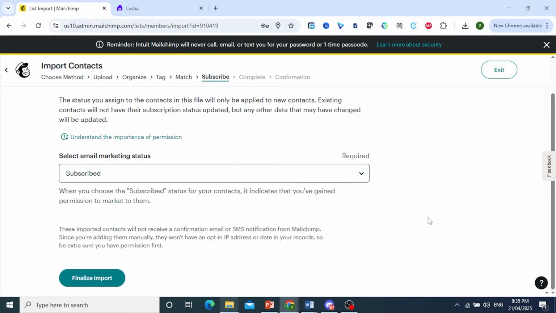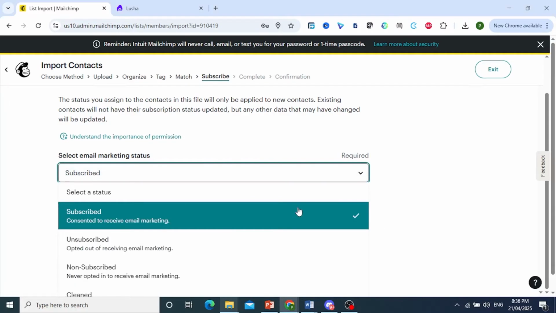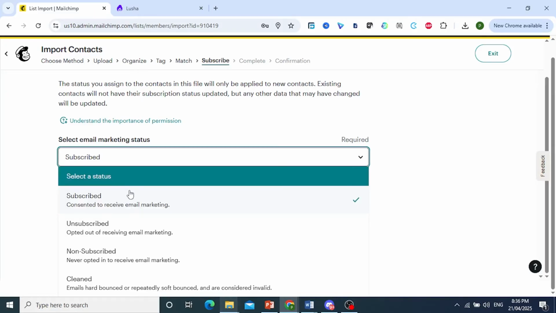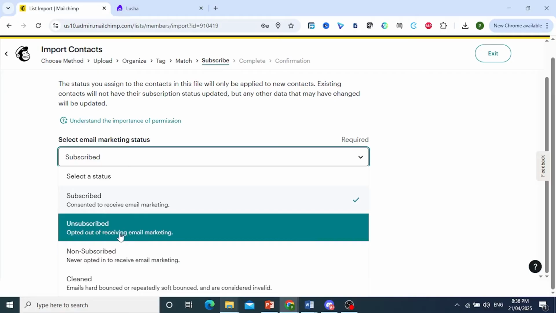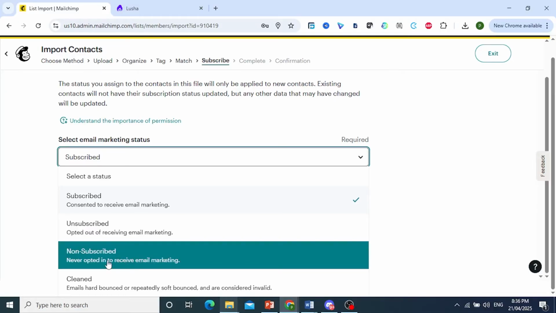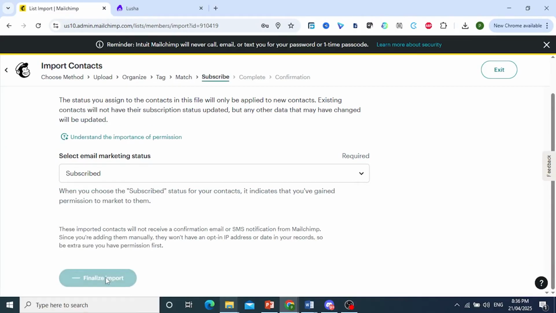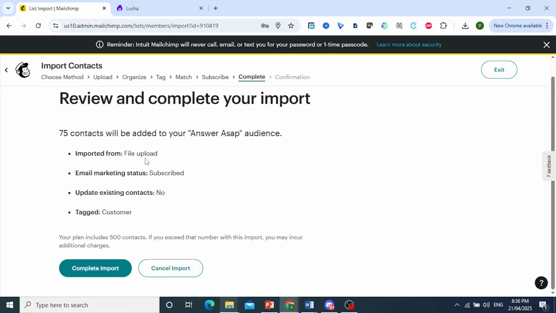Now on this section, we choose their email marketing status. So if they have subscribed and agreed to be sent this email marketing content, then you choose subscribed. If they haven't, just choose unsubscribed or non-subscribed, okay, or cleaned. So I'll choose subscribed, that they have consented, and then we can go ahead and finalize this import. As you can see, we are going to have 75 contacts that will be added right here. So I can go ahead and click on complete import.